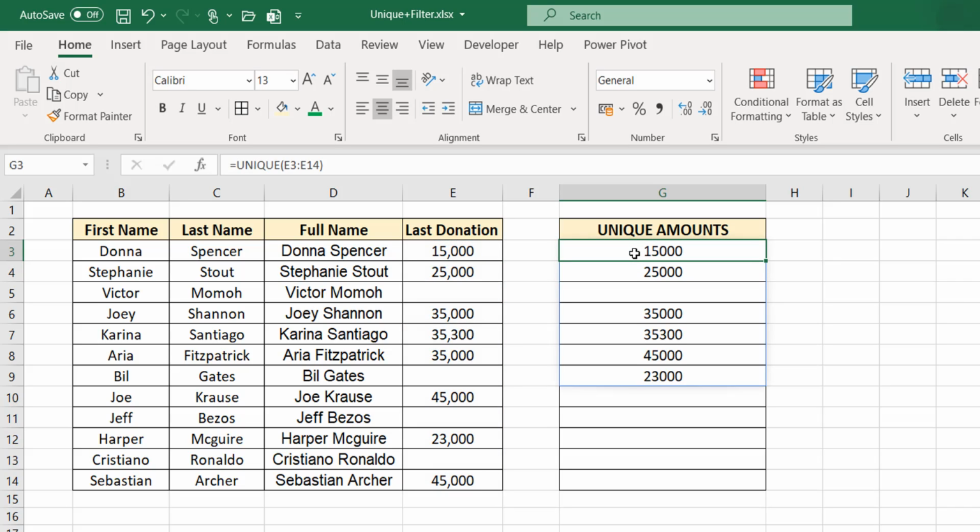And I have my unique list of amounts, but I have a problem. There's a blank in here. And when you look at my donations here, you can see that there are about 4 blank cells. Of course, when you use the UNIQUE function, it removes all the duplicates and returns it, but you don't want that because that's technically not an amount.